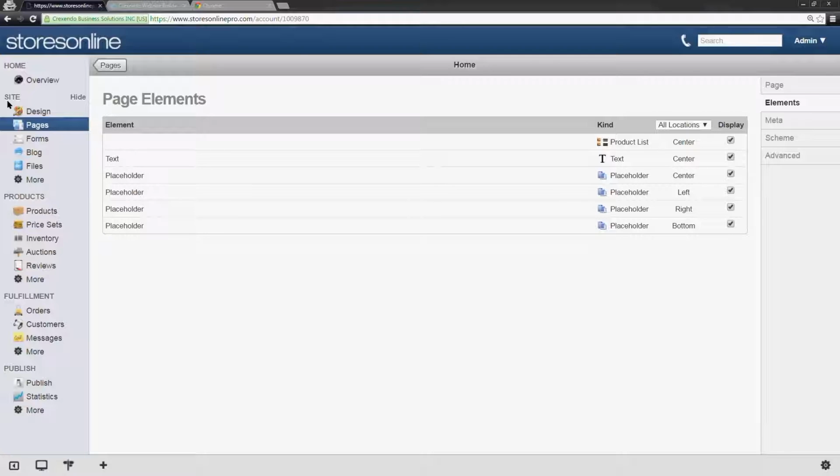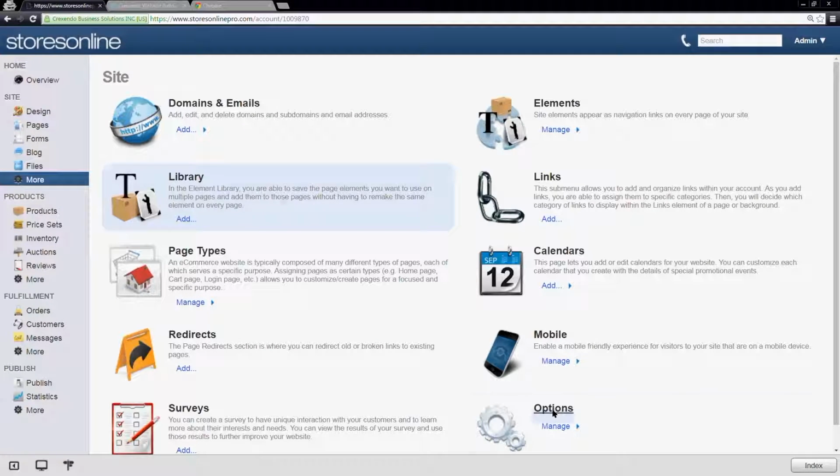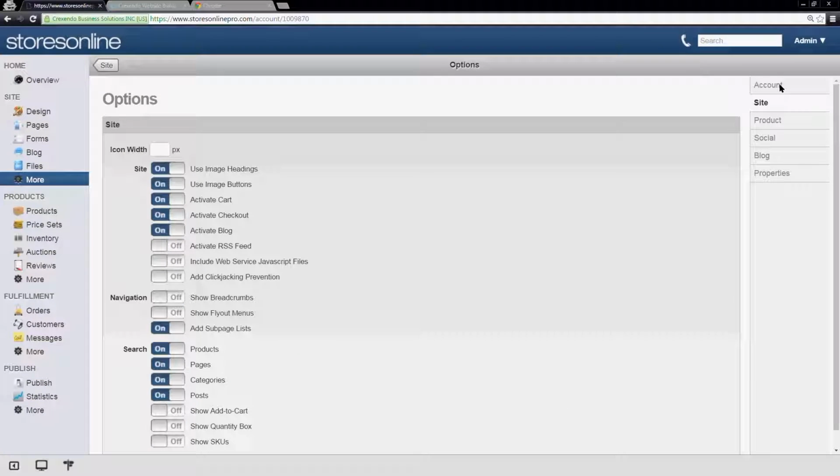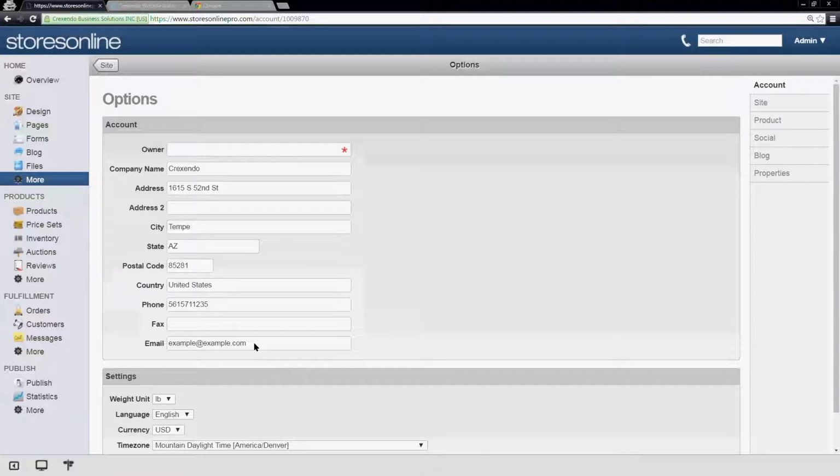So here on the left under the Site menu, click on More. And then down here you'll see Options. Click on the word Options. And over here on the right, click Account. Right? And you'll see here you want to enter something in here for your email. So this way when you publish or something builder related happens, you'll get an email about it.